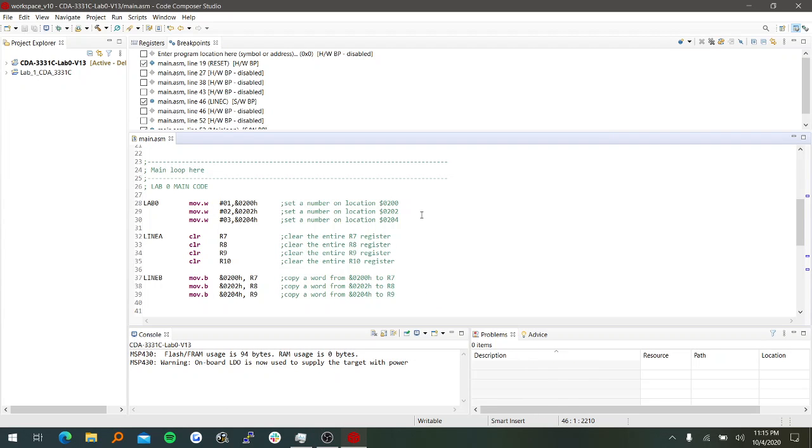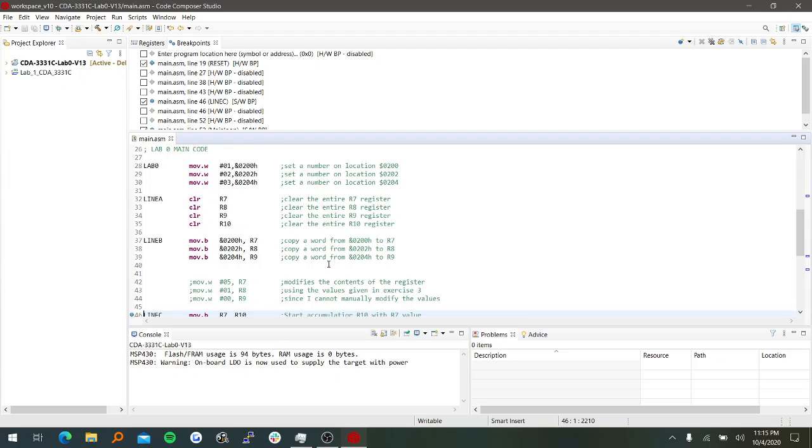Hi, my name is Niko Peric, and this is my Lab 0 code submission. For this Lab 0, I'll also briefly go over an overview, talking about the exercises of Lab 0. I'll explain the code briefly, which is basic assembly.